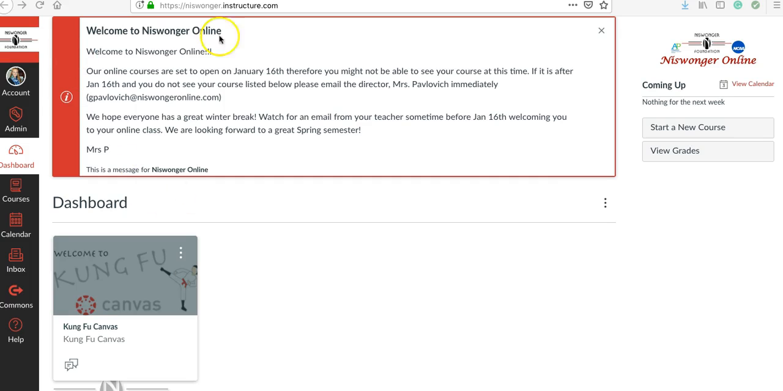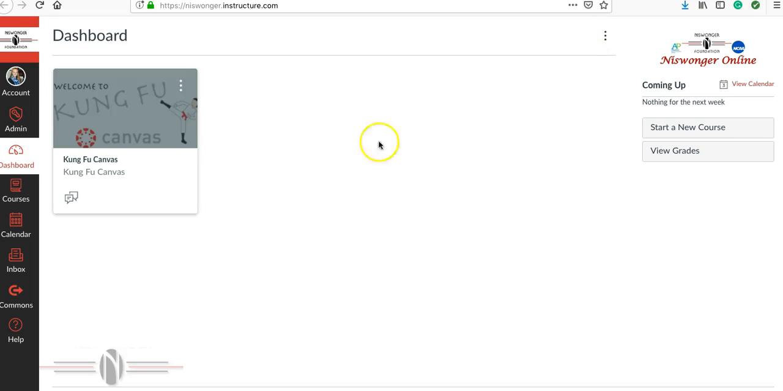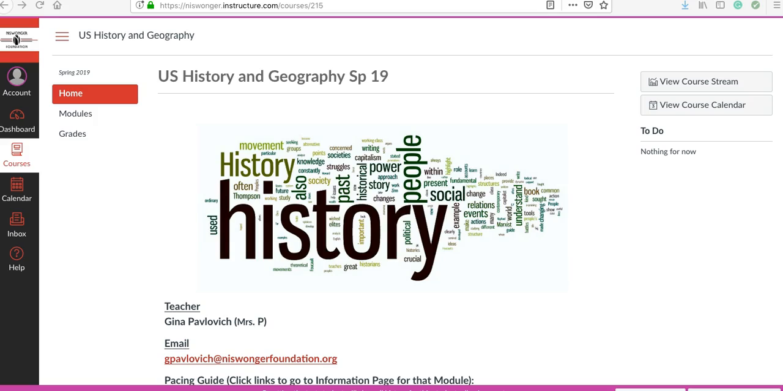You're going to come to what's called your dashboard. Now, anytime you see a message up here, please take a second and read it. It's going to be very important information either from me or from your teacher. Once you've read it though, you can just click X and get that out of the way. And now what's going to show is a box or multiple boxes depending on how many courses you're enrolled in. And this box, when clicked, is going to take you into your course. I'm just going to go into a couple of courses and show you some things.